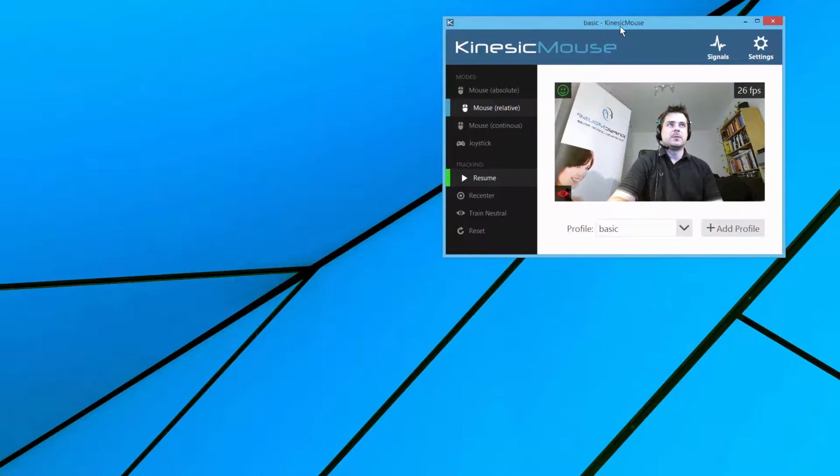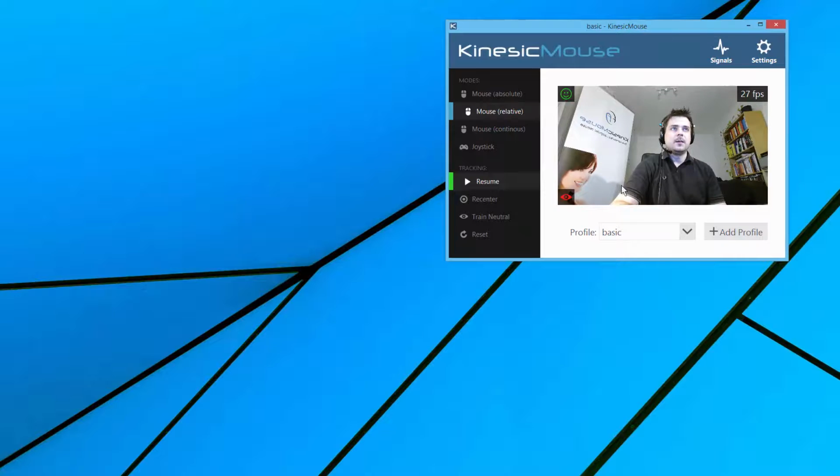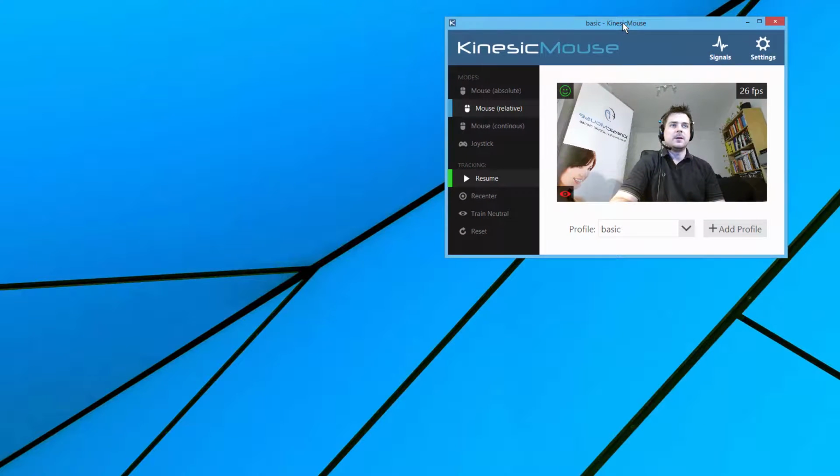So we click this button here, keep a neutral face until the instructions disappear, and the red eye down here at the bottom tells you that the expression has been trained, and you will now experience no more decay in the signal if you hold an expression for a long time.